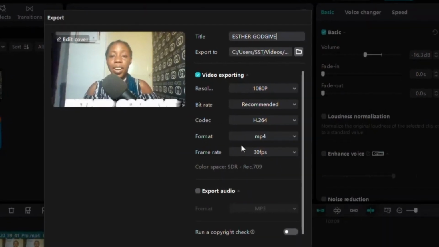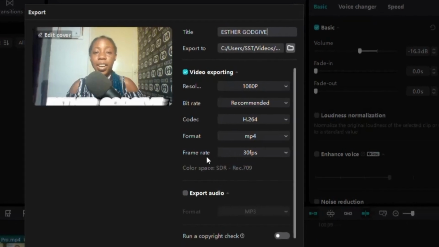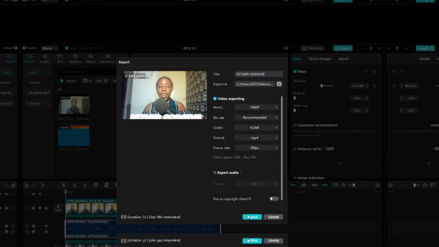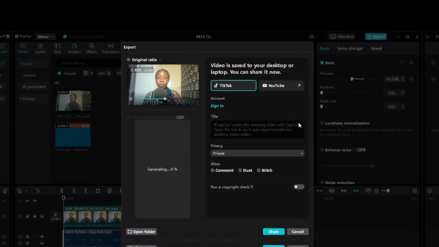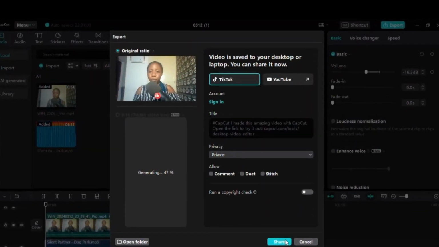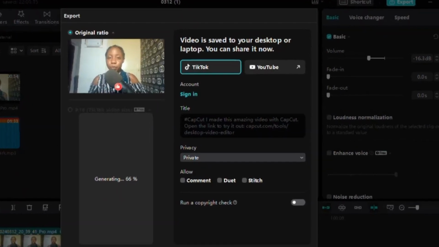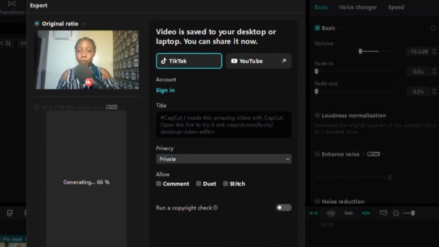This is the format, MP4. This is the frame rate, 30 frame rate. Then you export. Let's go ahead and click on export. As you can see here, our video has exported. You can now use it as we intended, either to post it on your WhatsApp, your Facebook, your website, anywhere you want to post it is left for you.